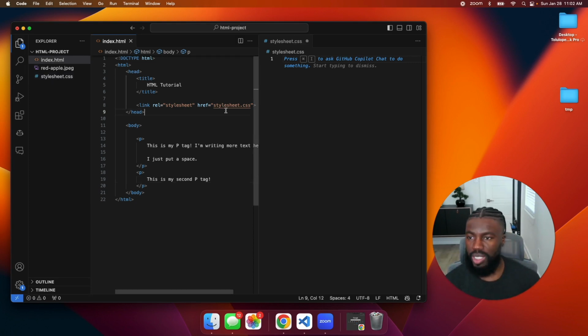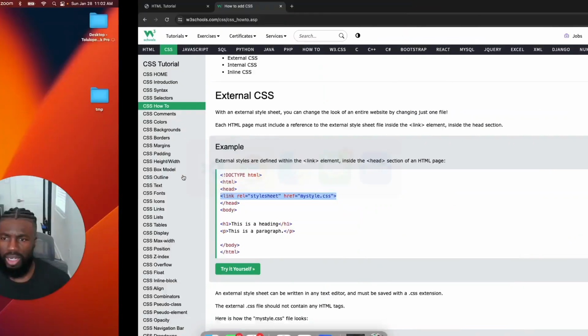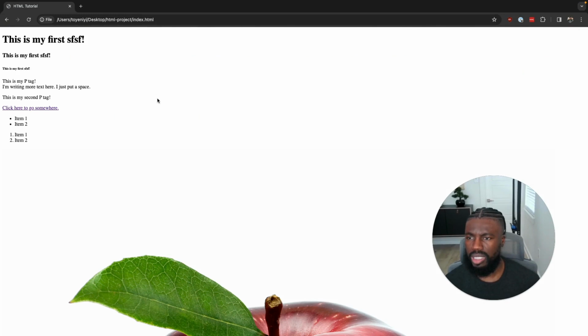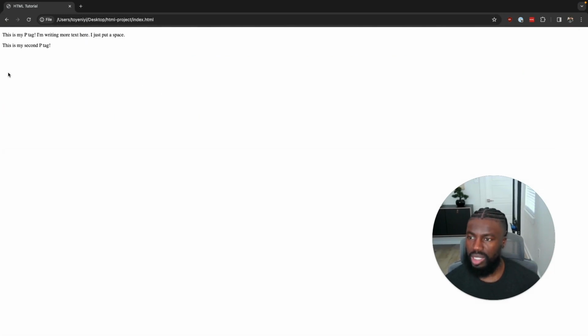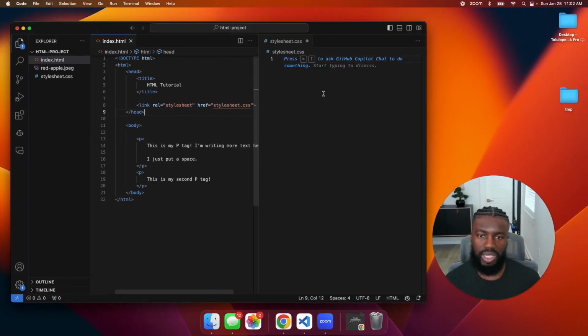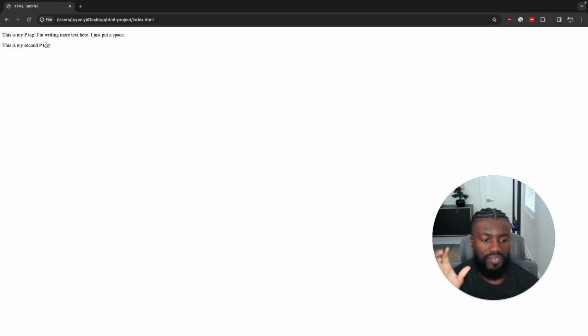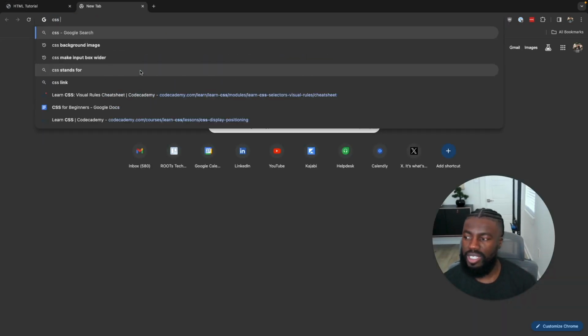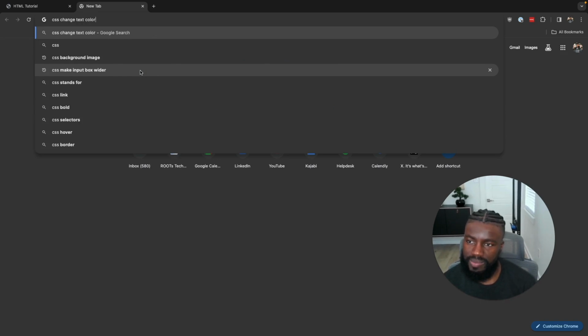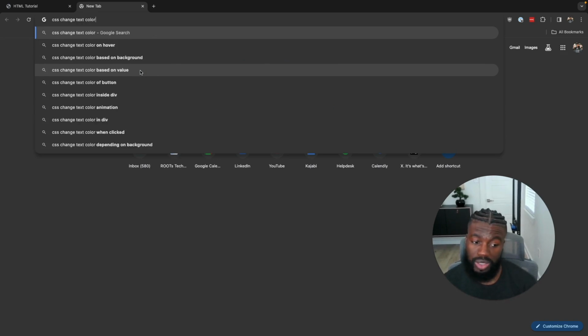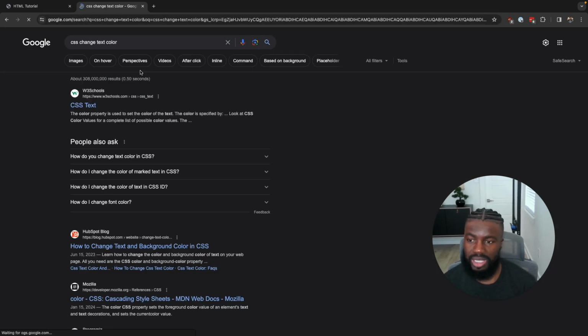All right. So let me open this HTML file in the browser, and I already have this open actually. So if I refresh this, it should just be this. All right. So this is all that should be in that HTML file. So let's say that I want my P tags to have a red text color, right? So let's look up CSS, change text color, because that's what we're trying to do. We're trying to change the text color using CSS.